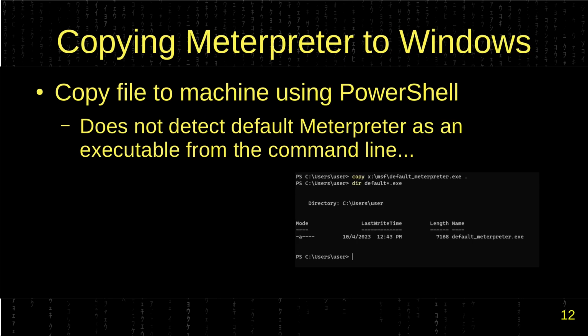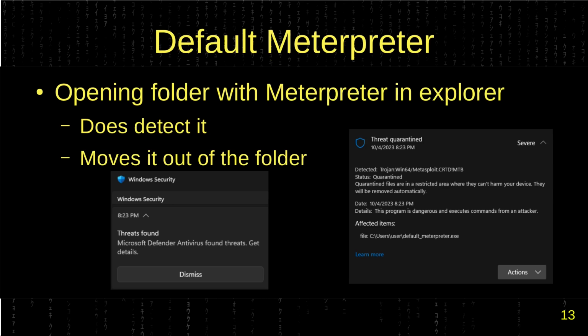Opening a PowerShell console and copying the payload to the user's folder does not trigger antivirus. However, opening the folder in Explorer immediately causes the payload to be quarantined. That is, it removes it from the folder and shows a very scary warning. The details show pretty accurately that it has found Metasploit. That is, really meterpreter, a payload in Metasploit, but pretty accurate nonetheless.